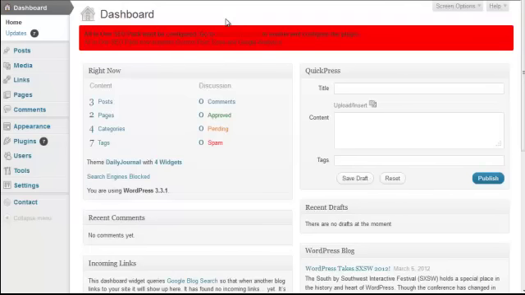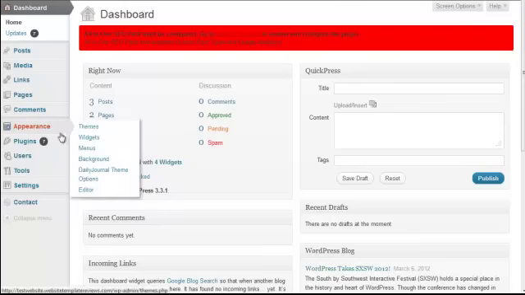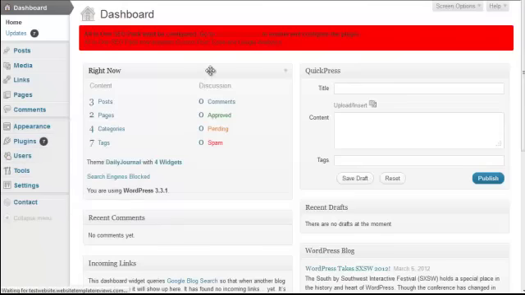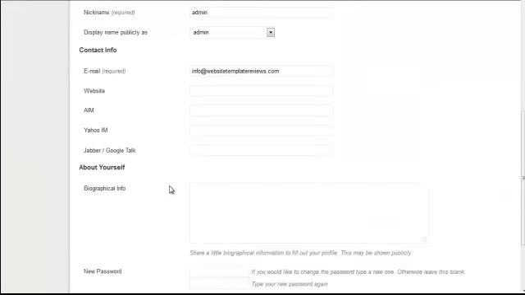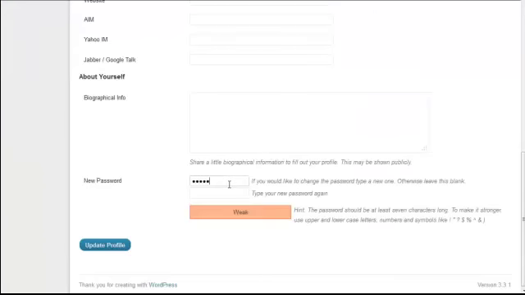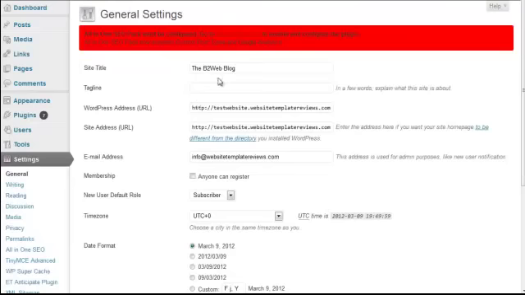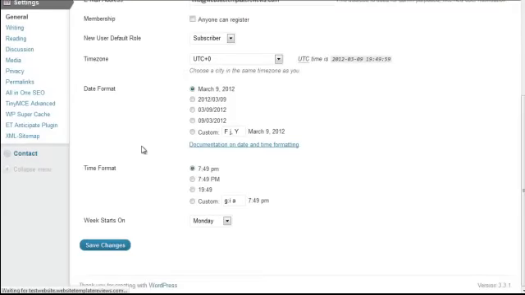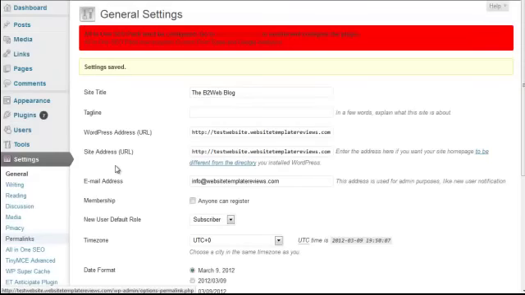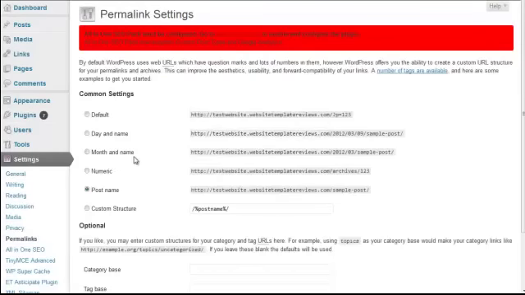I particularly like ElegantThemes. I also like StudioPress themes. So here we are. The very first thing I do when I start a new blog is I go and change my password, because the default password is something I will never remember. So we change that. I then change the title of the site, and it's already there, but you just type in your site title there. Always save your changes.